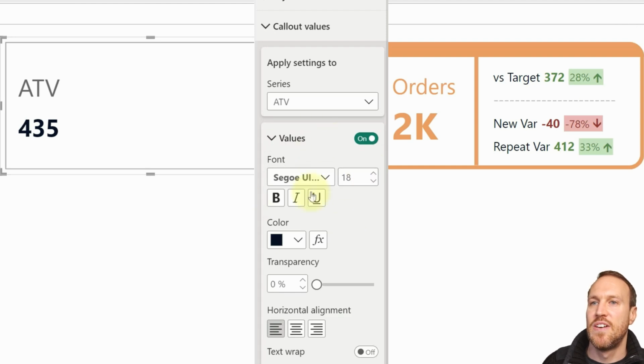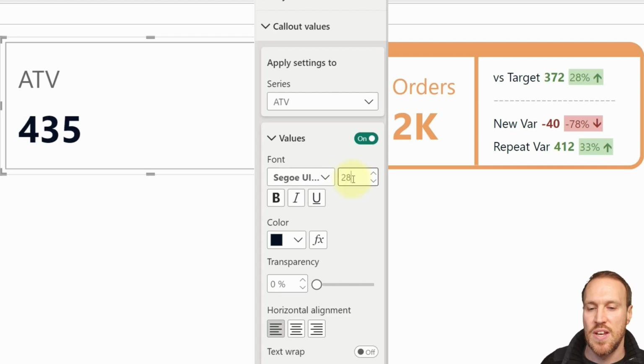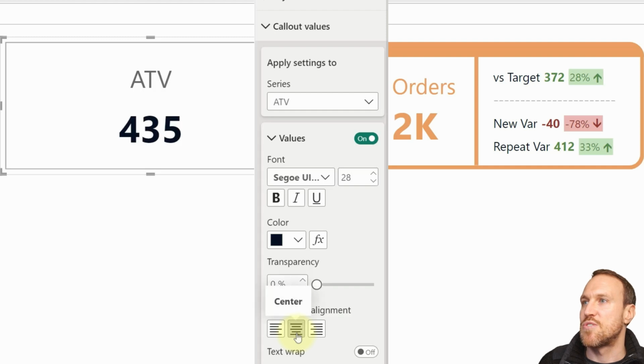And then under here, you have the values, which is this one here, and you can change that to whatever size you want. So let's make this 28 so it matches the others. And then I want it to be center aligned.